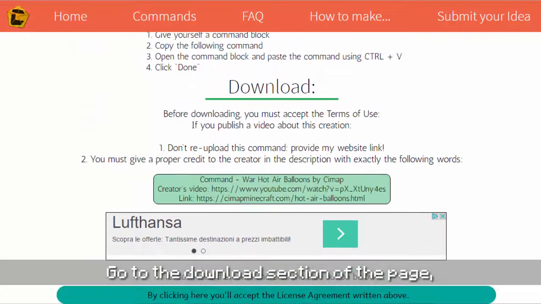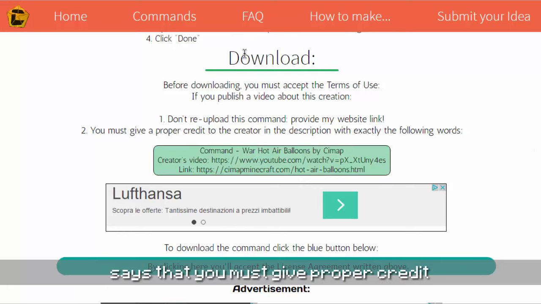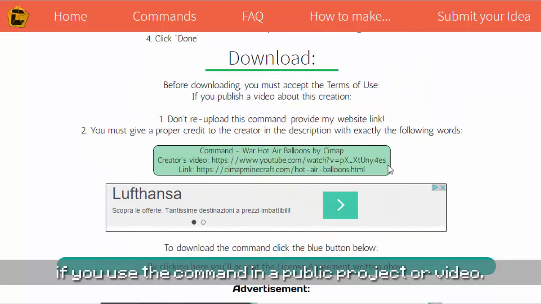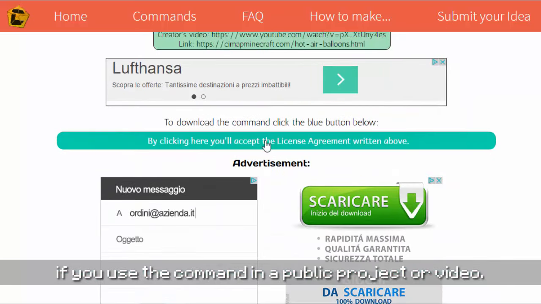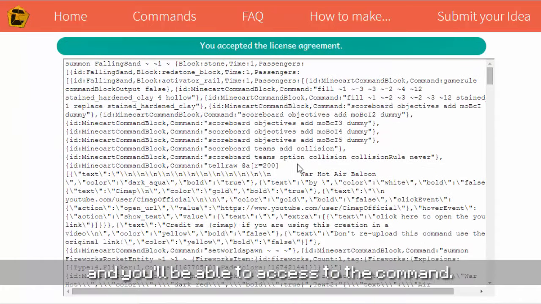Go to the download section of the page. Here you'll have to accept the license agreement, which in a few words says that you must give proper credit if you use the command in a public project or video. Click on the blue button and you'll be able to access the command.